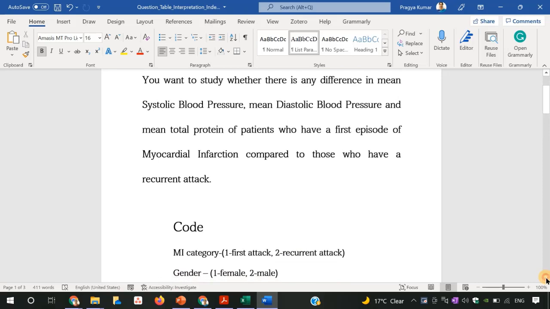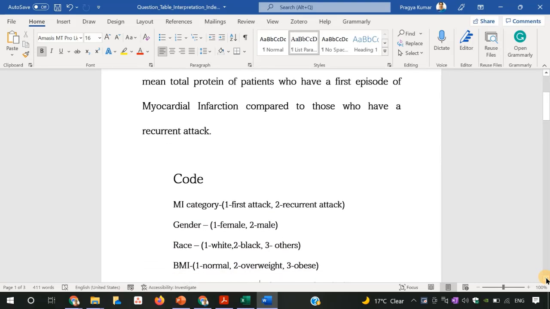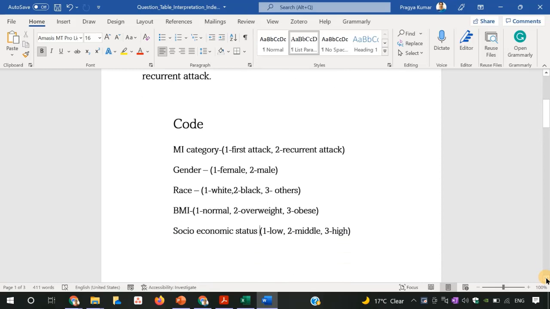So the codes which are there in the Excel sheet: the MI category, 1 is for the first attack, 2 is for the recurrent attack. Similarly, gender, 1 is for female, 2 is for male. Race has been categorized as 1 white, 2 black and 3 others. BMI has been categorized as 1 normal, 2 overweight and 3 obese. And socioeconomic status, 1 low, 2 middle and 3 high. The other variables like systolic blood pressure, diastolic blood pressure, total protein, cholesterol and age are continuous variables. So now let's import the data in Jamovi.